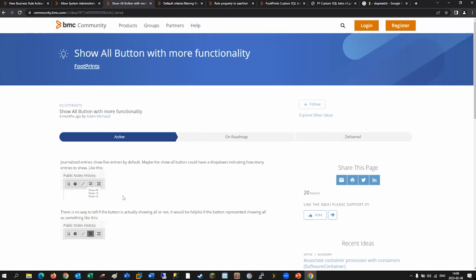Now, by default, the history will only show the 5 latest entries in that field. If there are more entries than 5, the remaining ones are hidden. And in order to see them, you have to press this show all button. So this feature request here is just adding more capabilities or functionalities to that show all.